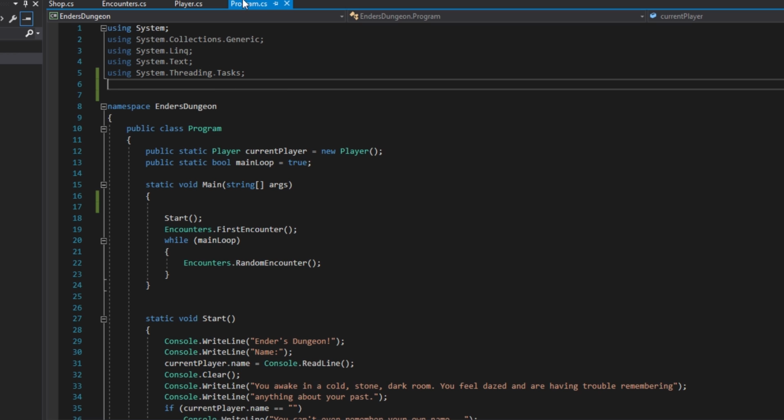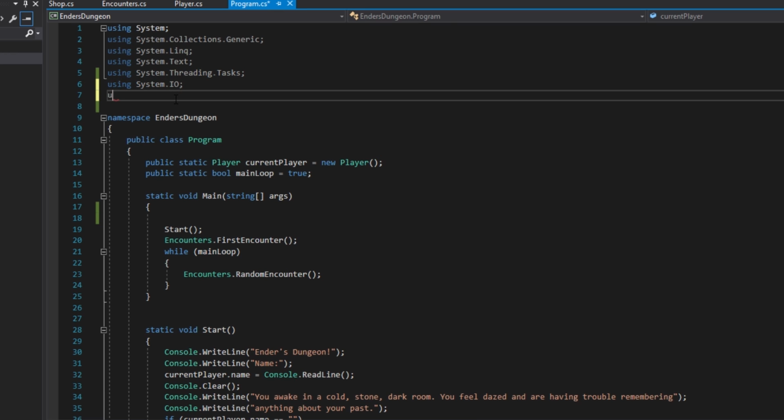So we're going to start in our program class, well actually our program file, because technically the class is down here. At the top we are going to want to be using two new libraries. The first one is system.io. The second one is using system.runtime.serialization.formatters.binary. So a lot of dots.